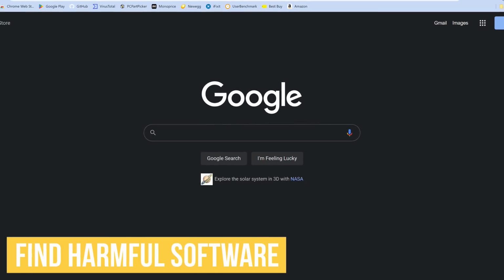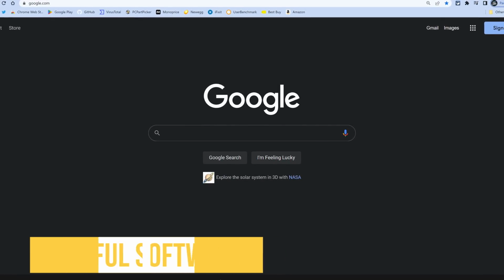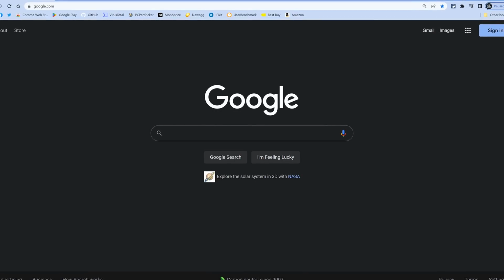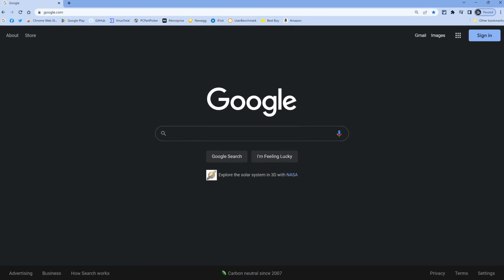Unbeknownst to most people, including myself until recently, Chrome also includes a built-in malware scanner that can check your computer for viruses and other malware. Try this if your browser speeds are slow or you're noticing anything suspicious.